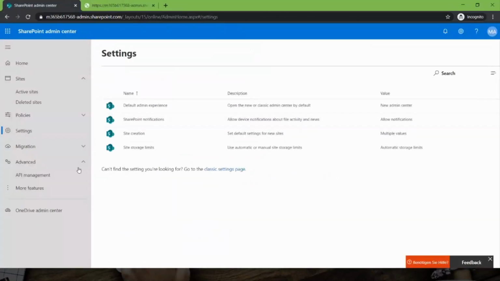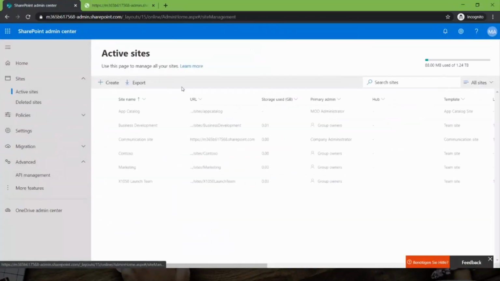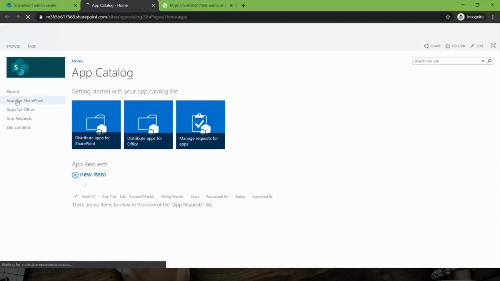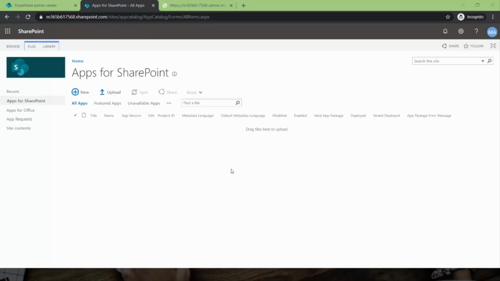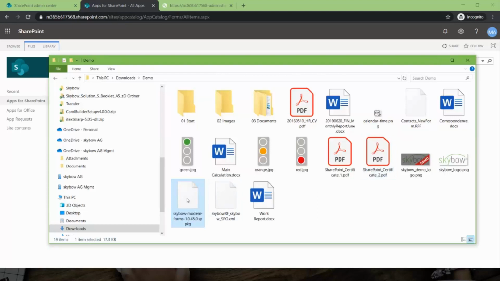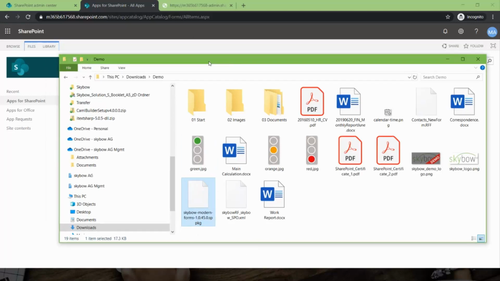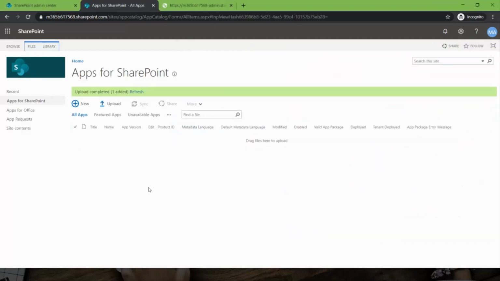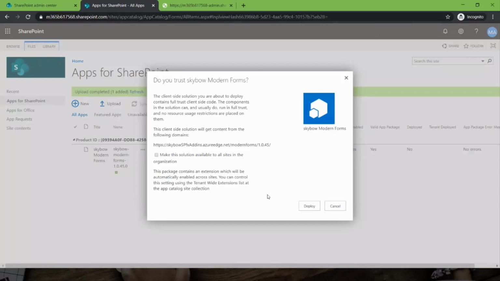So good. What we need to do is simply go, you see there's just a couple of demo content, my app catalog. I will go to the app catalog, apps for SharePoint. And now, when it's released, you will be able to download this SPPKG package file, Skybow Modern Forms. You just simply drag and drop that file here. Then we need to trust it and say yes, deploy it.